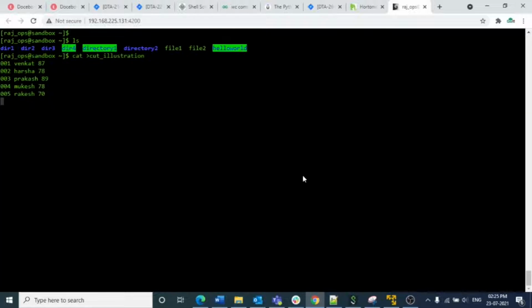These are the five names that I have given here, and I am pressing Ctrl D. Now if I use cat cut_illustration, these are all the contents present inside the file. If you observe, each field is separated by a space. Now I can retrieve only the first column, like 001, 002, whatever the roll numbers are, in a separate output. I can also retrieve only the names, and only the percentages, into separate outputs using the cut command. How we are going to do that, I will explain in a moment.